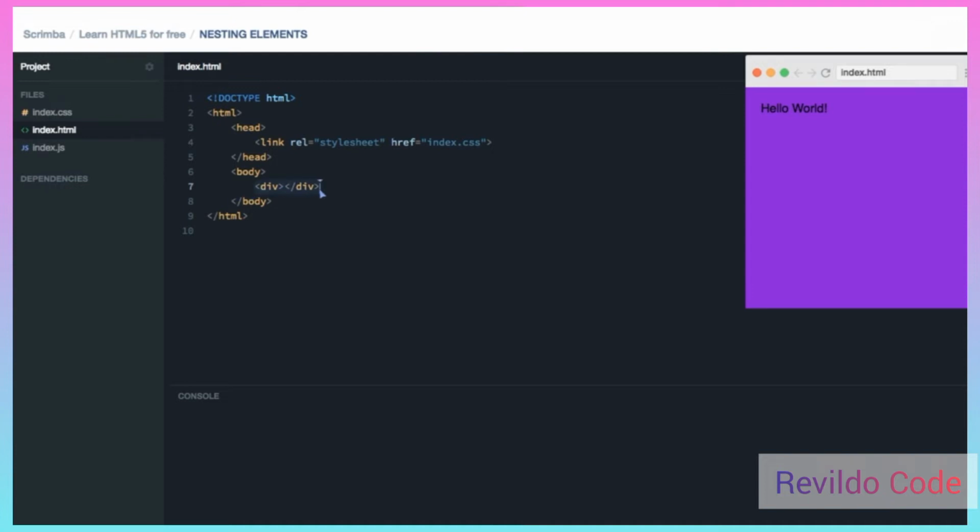As you can see, I created this div element with an opening tag and a closing tag wrapped by the body opening tag and the body closing tag. So it's a child of the body. Now let's add a class by typing class equals, in quotation marks, I'm going to put white. And now you're going to see that this element has a white background.